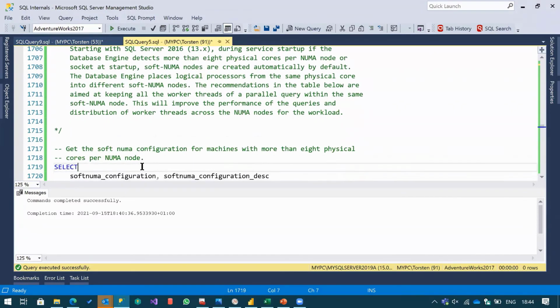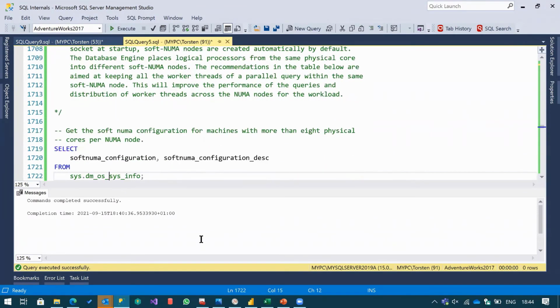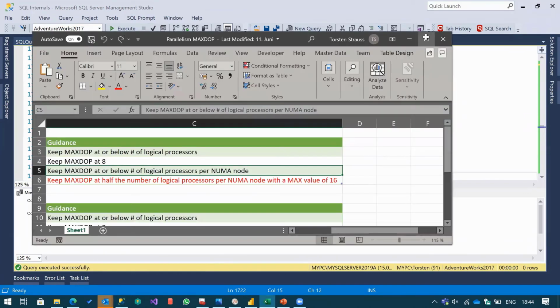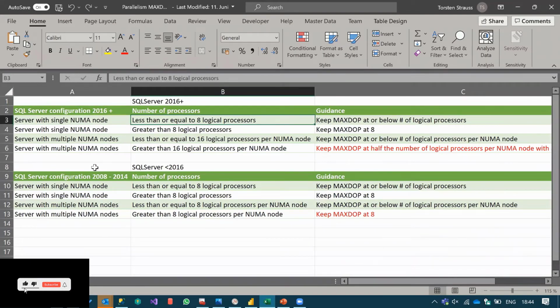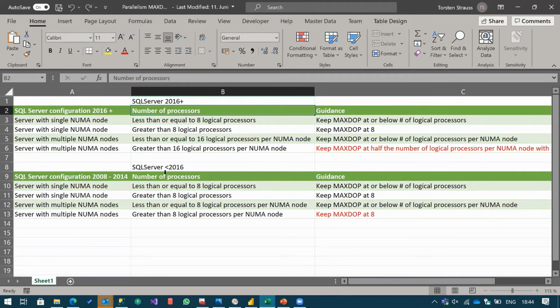So let me go down. In SQL Server 2016 and plus, there is a new guideline. Comparing this with older versions of SQL Server, we can see that there is a difference. The guideline will tell you what the recommended degree of parallelism is, depending on the available NUMA nodes or cores within a NUMA node. So we can see that there's one change.